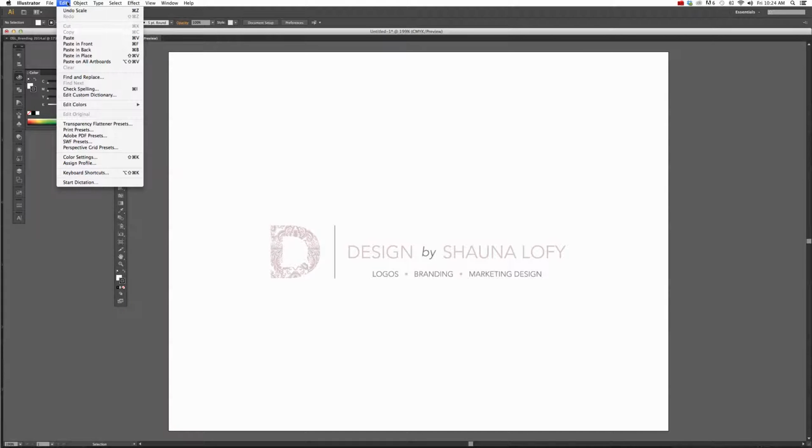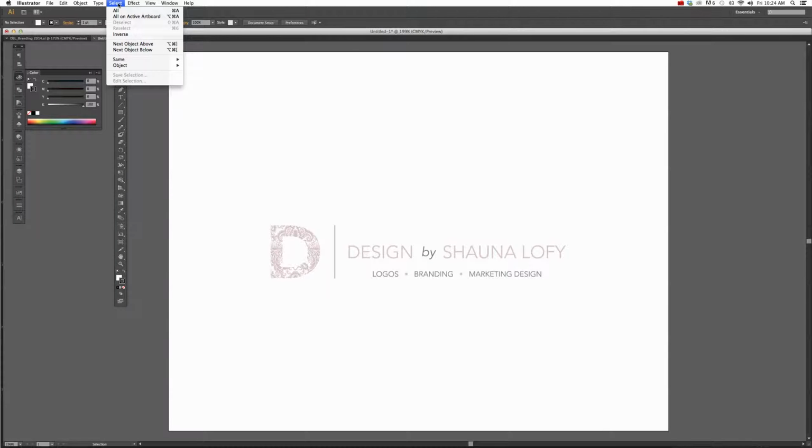I believe it's Object, Select, here it goes. Under the Select menu, go to All, and you can see the keyboard shortcut Command A. I'm sorry it took me so long to find that.